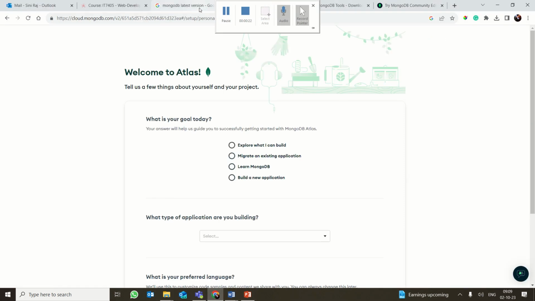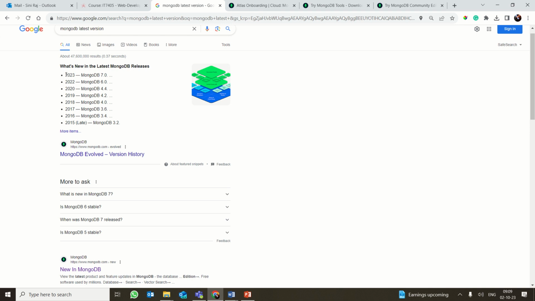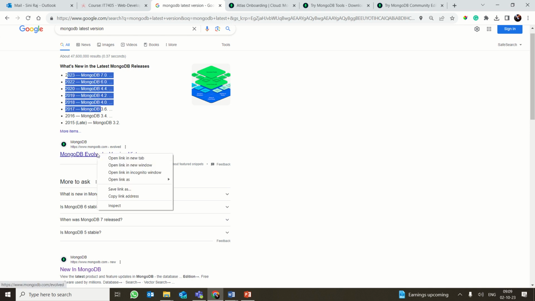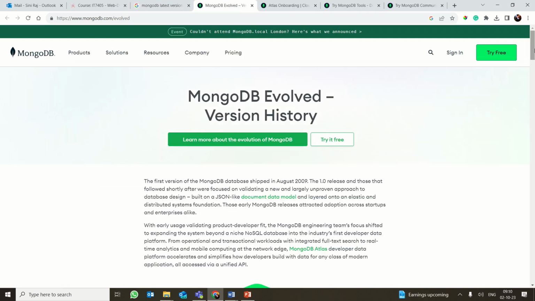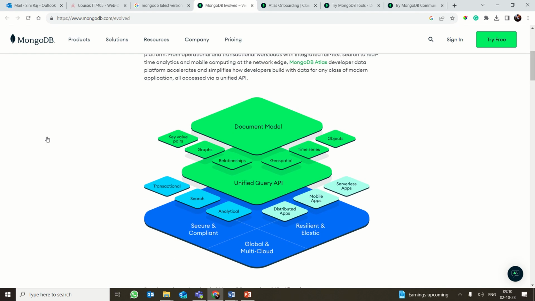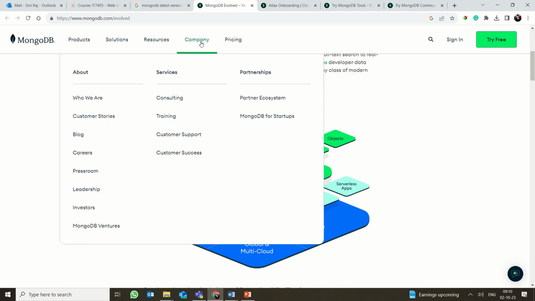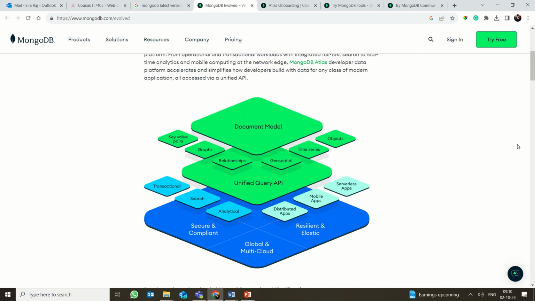we have various versions of MongoDB available. If you look at this, these are the items that have evolved over time for MongoDB. There are a lot of versions already available, and this is the basic MongoDB website which we require. Here you have products, solutions, resources, company, pricing, and all that. If you want to go for a paid version, you can go for that as well.